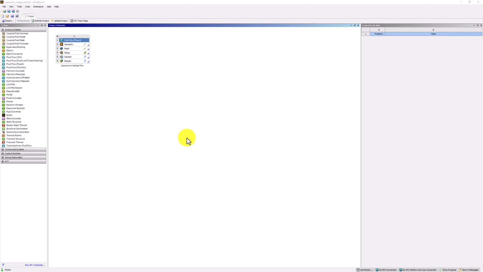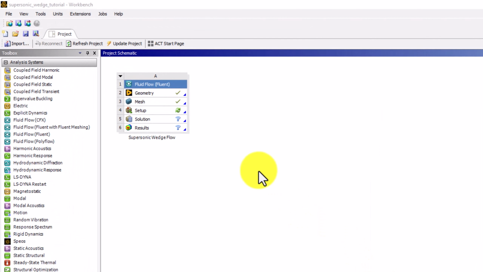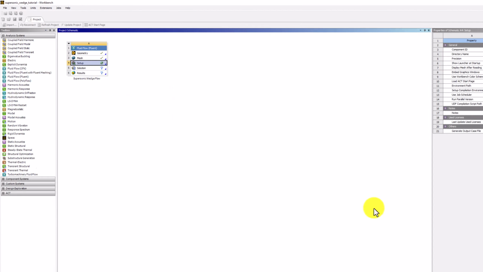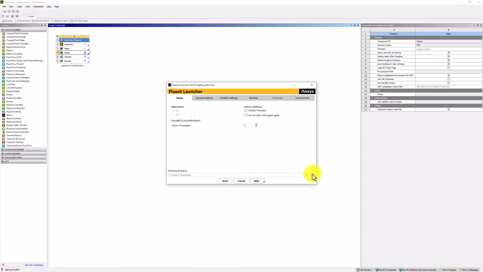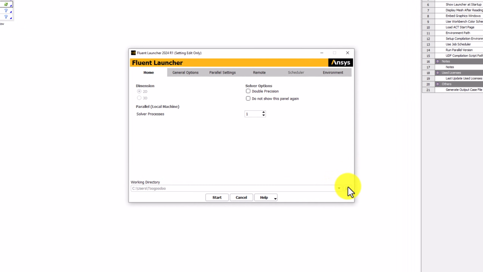Now we can define the governing equations and add the boundary conditions. Start by double-clicking Setup in the Workbench window to open Fluent. When the Fluent launcher opens, select Double Precision.